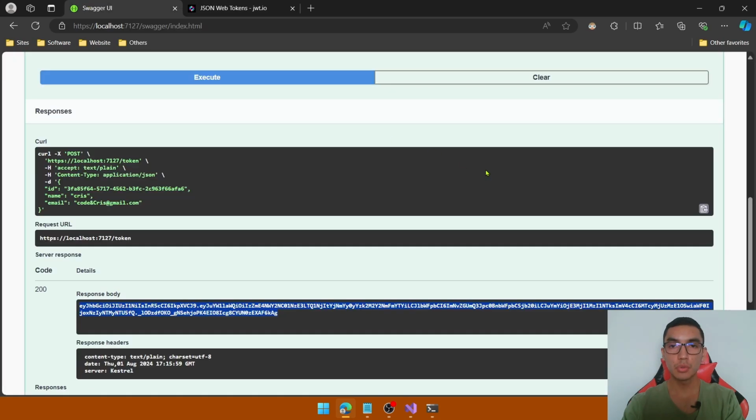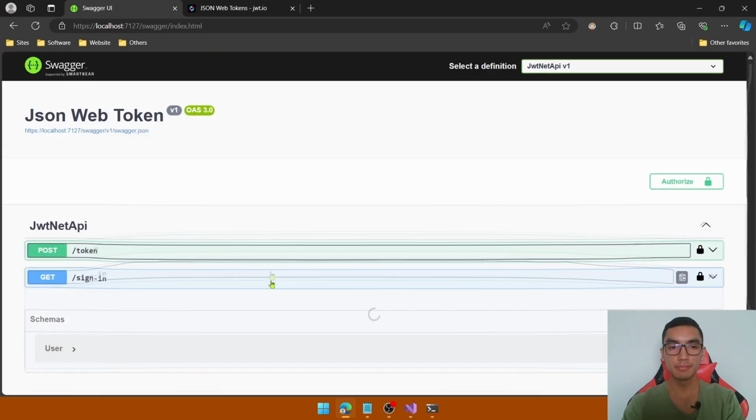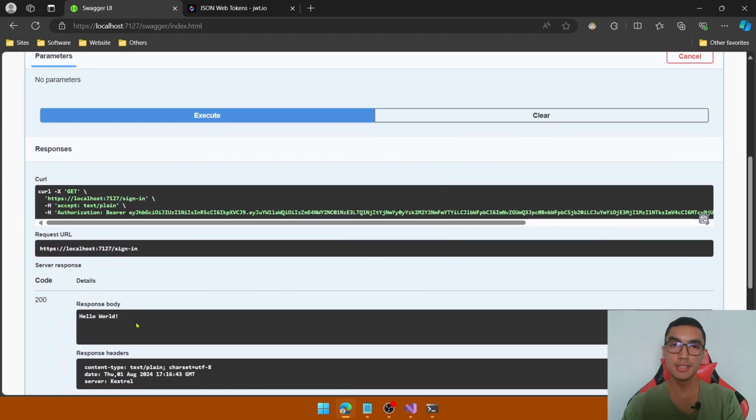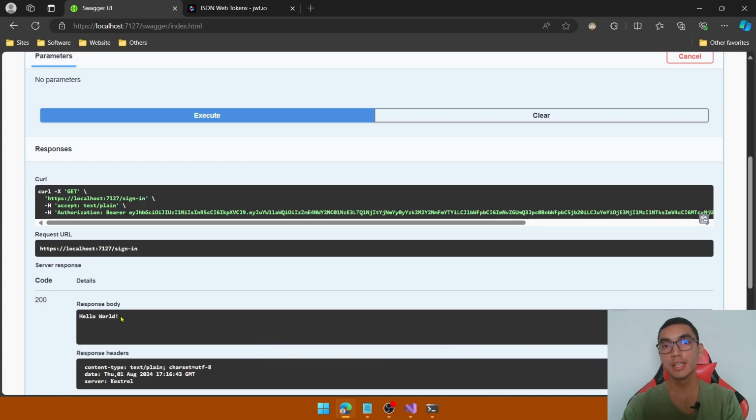So go back to the Swagger UI and click the Authorize button to enter the token and click Authorize, close the window, and let's try to sign in again. Execute it. As you can see, we have a successful status code with the hello world response. So in this demo, we've learned how to handle authentication using JSON Web Tokens in a .NET API.